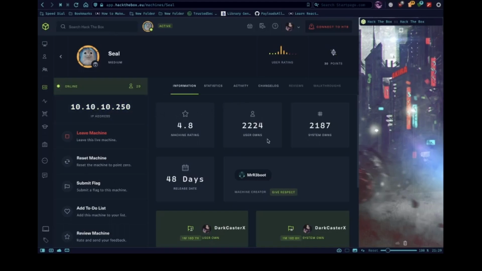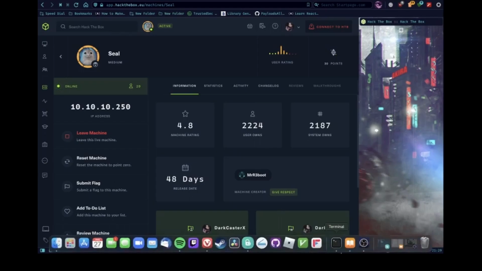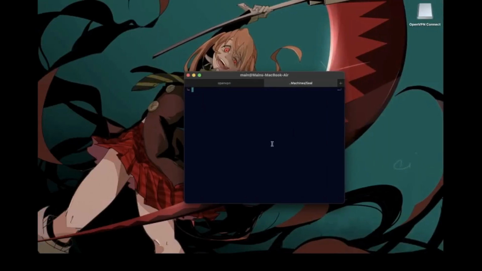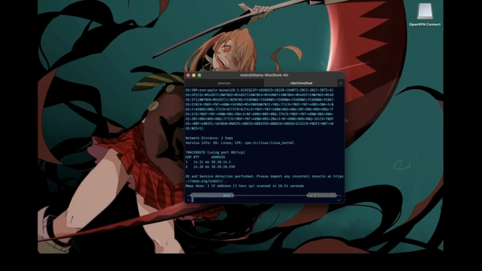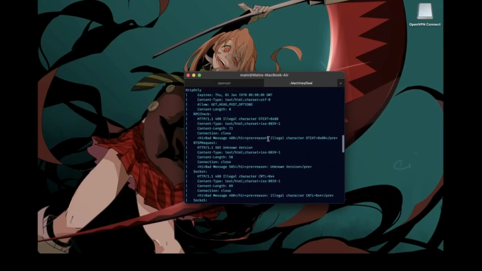So first I'm gonna do the Nmap scan. I already rooted this machine, so I'm just showing y'all how to do it. So I'm just gonna cat the nmap scan.txt so we can learn a little more about it.